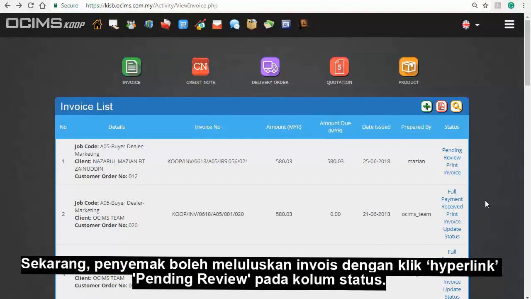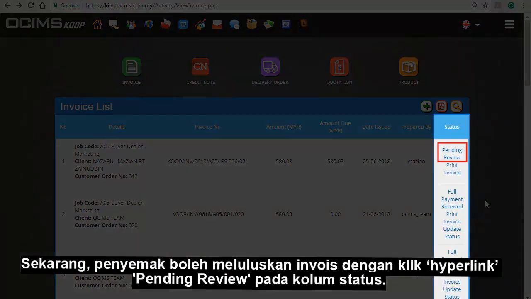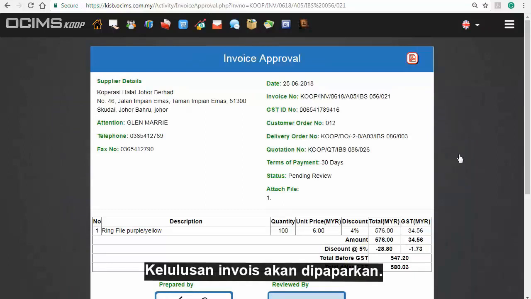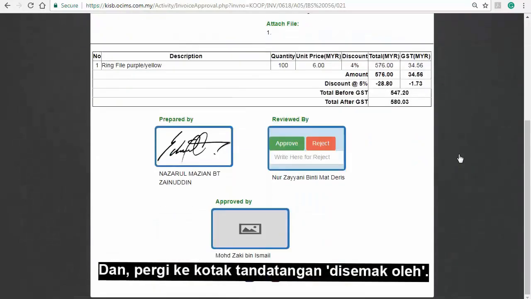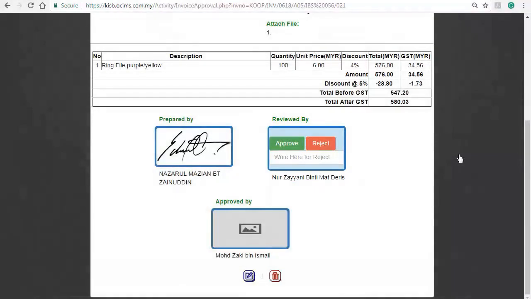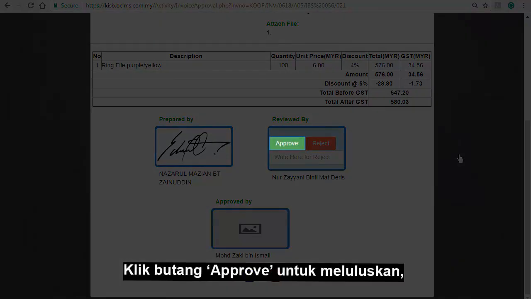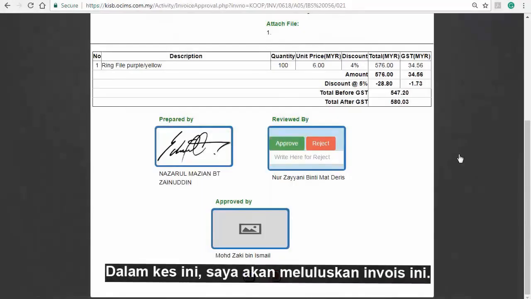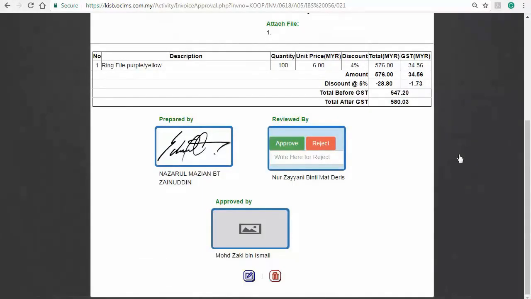Now, the reviewer can approve the invoice by clicking the Pending Review hyperlink at the Status column. Invoice approval will be displayed. And, go to the Reviewed By signature box. Click the Approve button to approve, or, to reject, click the Reject button, and, enter the reason. In this case, I will approve the invoice.